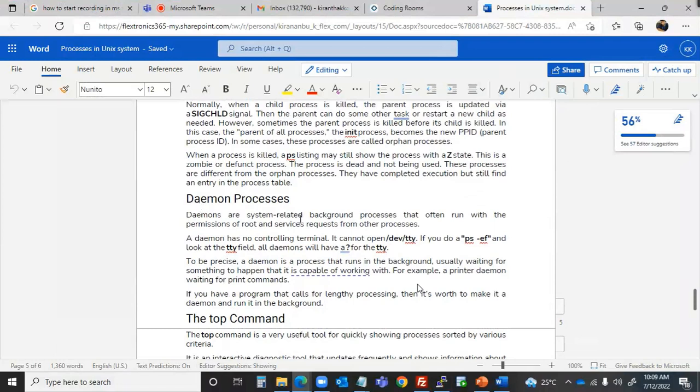Then the daemon process is a system-related background process that often runs with the permissions of root and services requests from other processes. The daemon has no controlling terminal. It cannot open /dev/tty. So the daemon process is again a background process that runs with the permission of root. The root topic is a different one that I will cover.